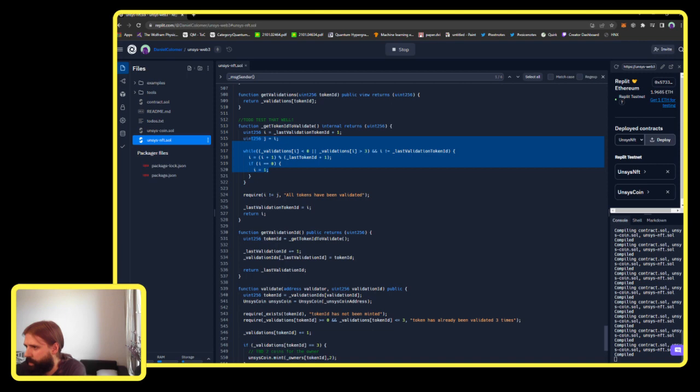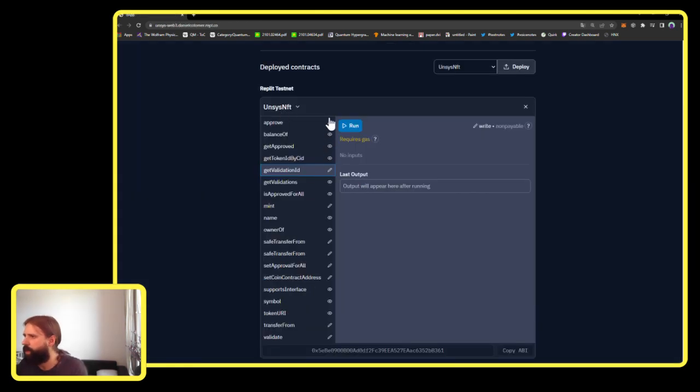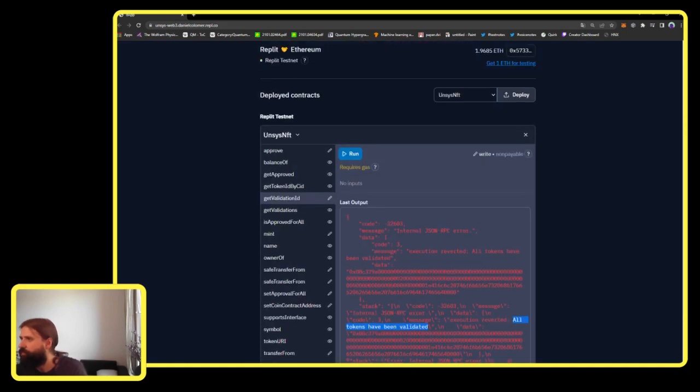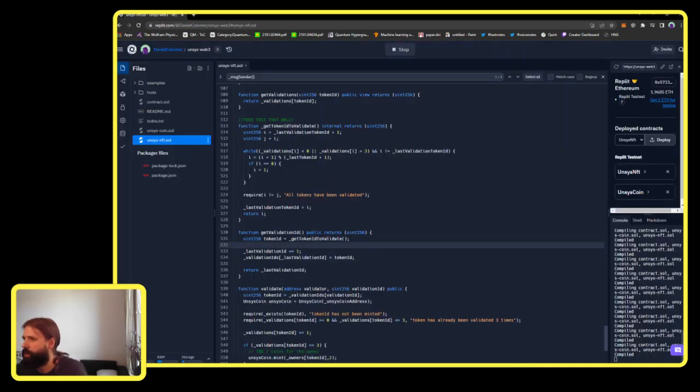Anyway, that's probably what's going to happen. So that's going to break somewhere here. Now we're going to get a validation ID. So at the end, I want this last validation ID. So let's see. If I hit here, get validation ID, boom, message: all tokens have been validated. Cool, so that's not working.